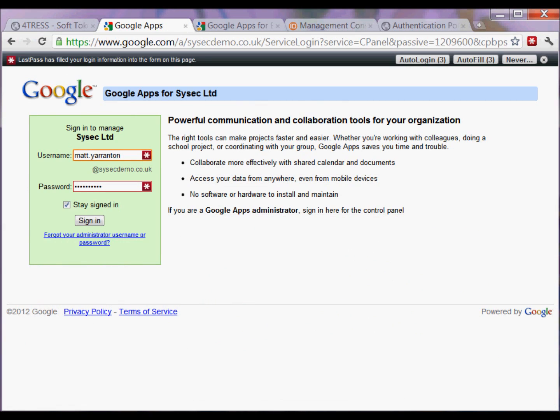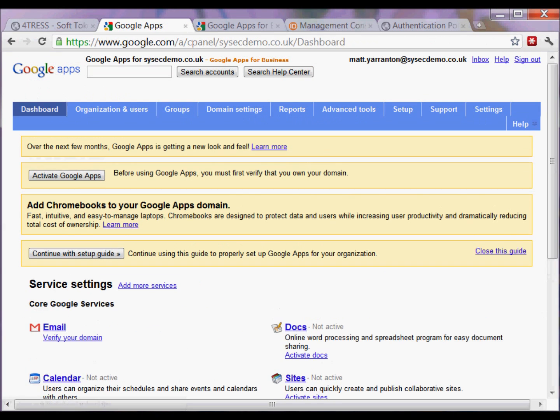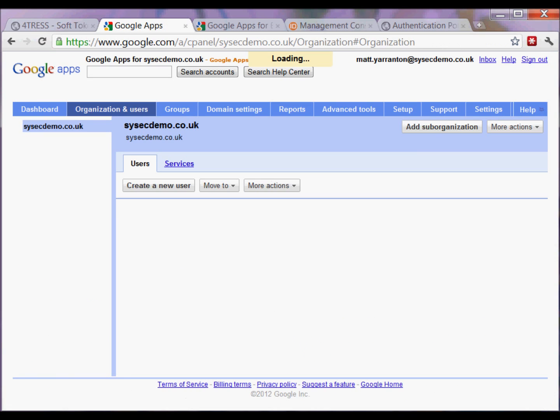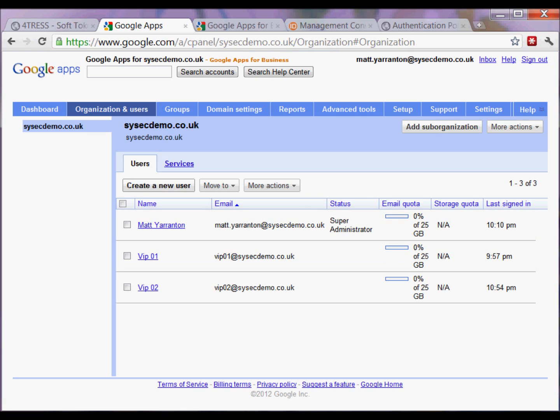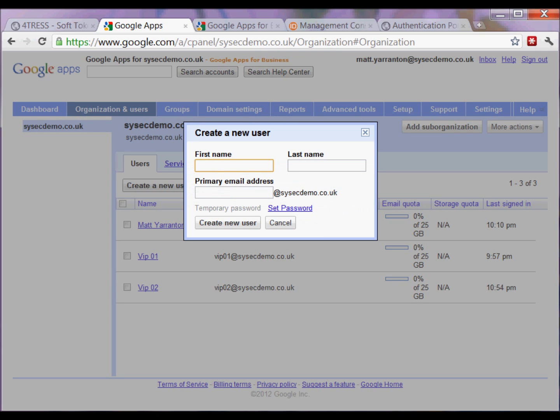The first thing we need to do is create a user in Google Apps. So we log in as an admin user and we create a new user. Save the VIP.